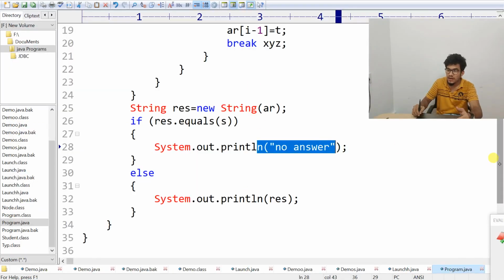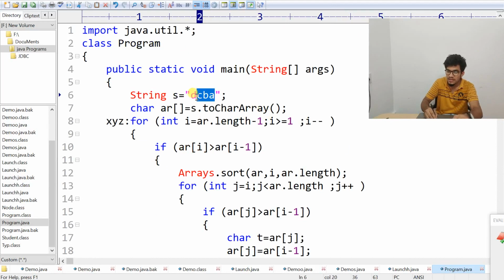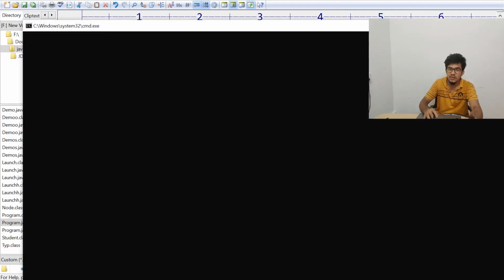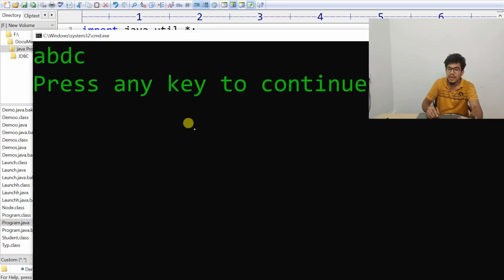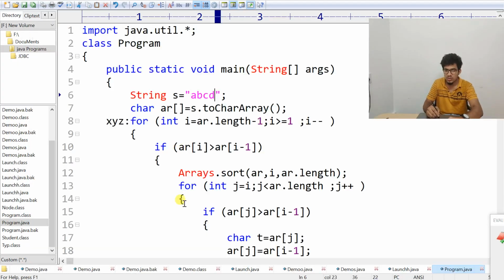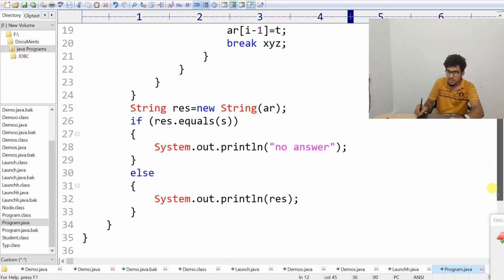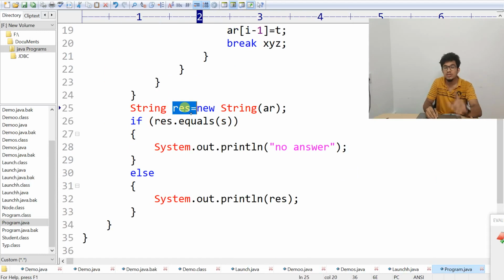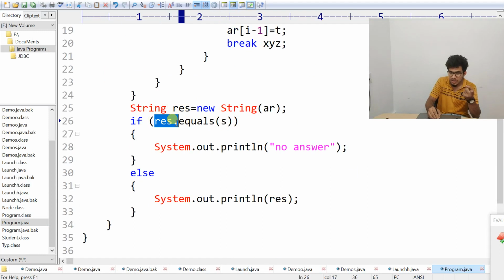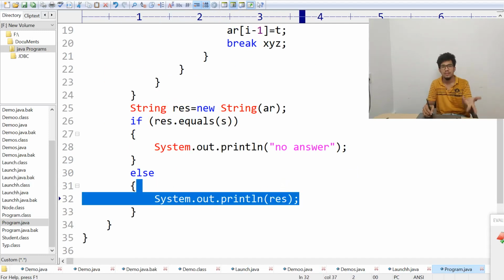But if I had given A, B, C, D, what is the S value? A, B, C, D. What is the result value? A, B, D, C. Are they equal? No. Watch here. When you come here, the result value is A, B, D, C. S value is A, B, C, D. Is A, B, D, C equal to A, B, C, D? No. No means the else part. It will print the result. So this is what you have to write. I hope you have understood now.